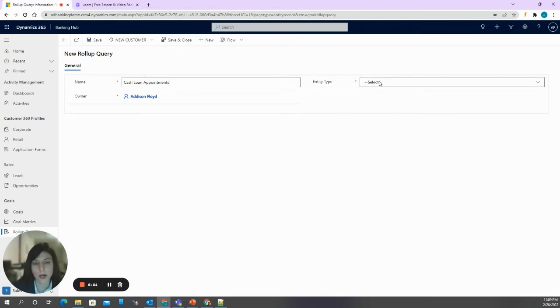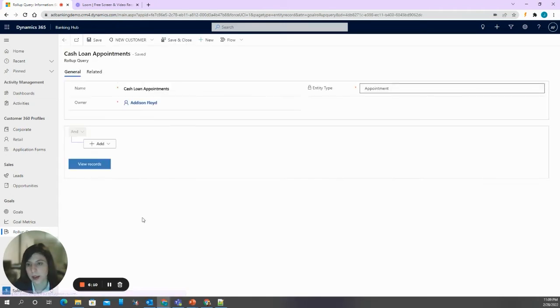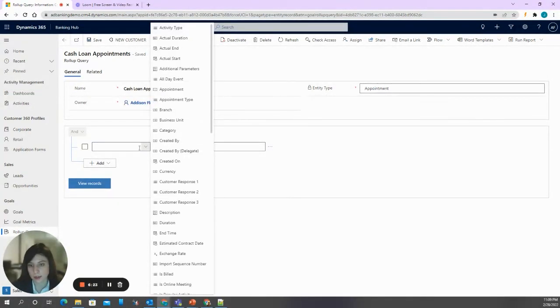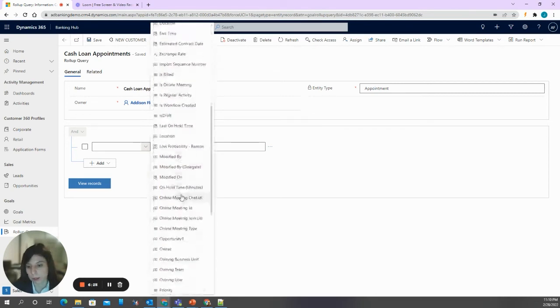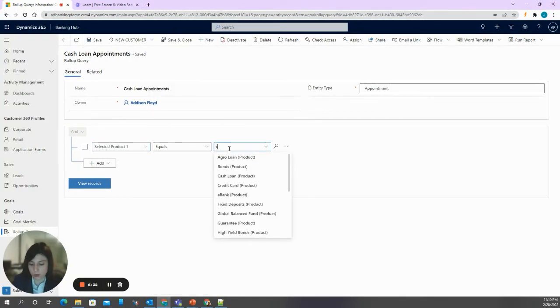So here we are selecting the entity over which we will do a query. Obviously, this is appointment. And then we are here able to specify the filter that should be applied. So we need only those related to the cash loan. So let's say that we will distinguish these by having column selected product 1 equals to cash loan.